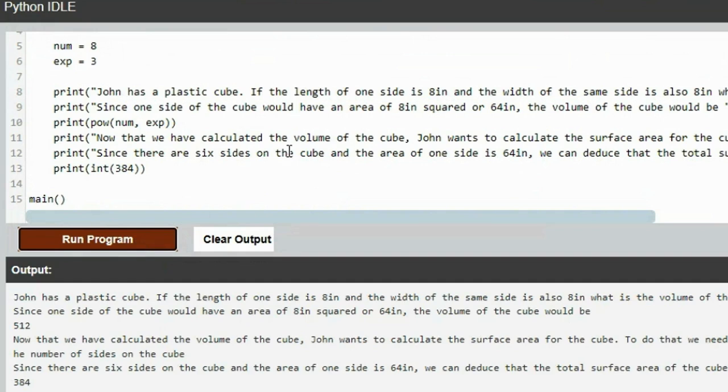Okay, let's run it. It's done. John has a plastic cube with the length of one side 8 inches. Width is the same. Sides also 8 inches. What's the volume of the entire cube? Since one side of the cube would have an area of 8 inches squared, or 64 inches, the volume of the cube would be 512. Okay, that'd be 8 times 8 times 8. Now we've calculated the volume. We want to calculate the surface area. To do that, we need to multiply the area of one side by the number of sides. So since there's 6 sides in the cube, and the area of one side is 64, the surface area is 384.